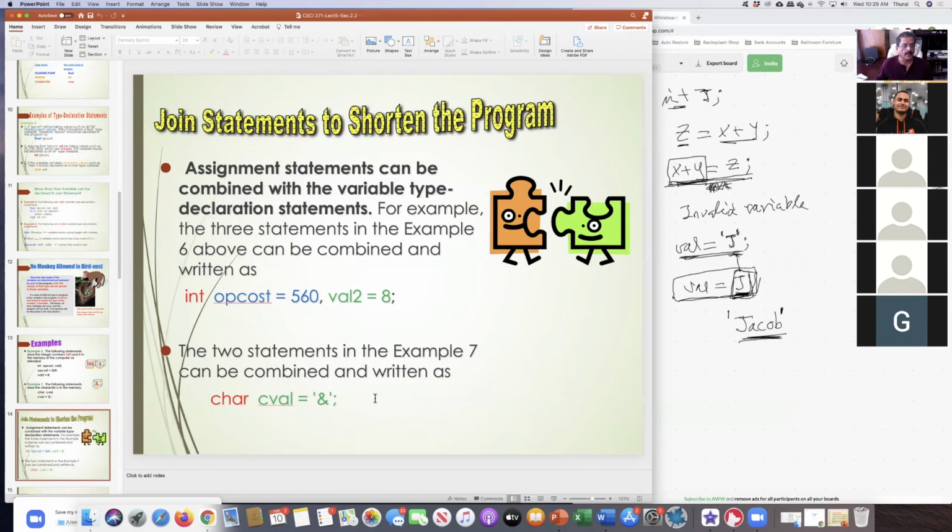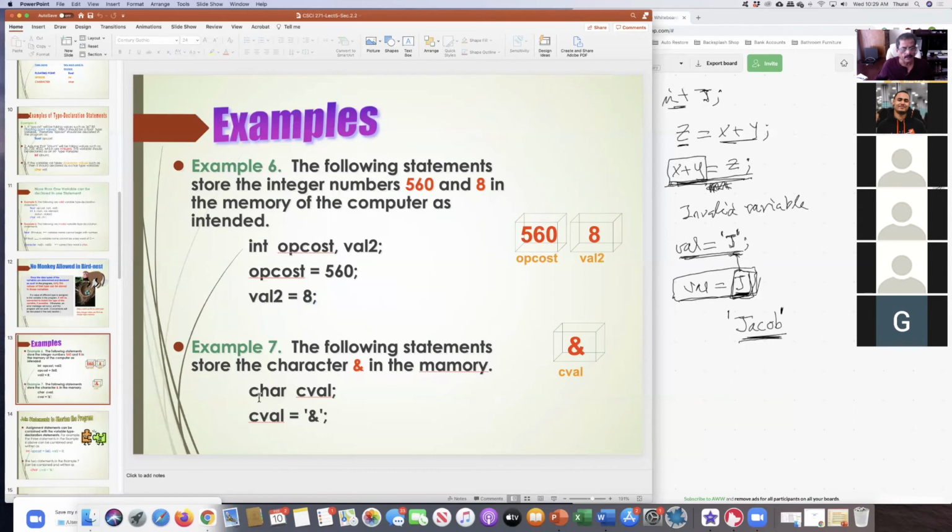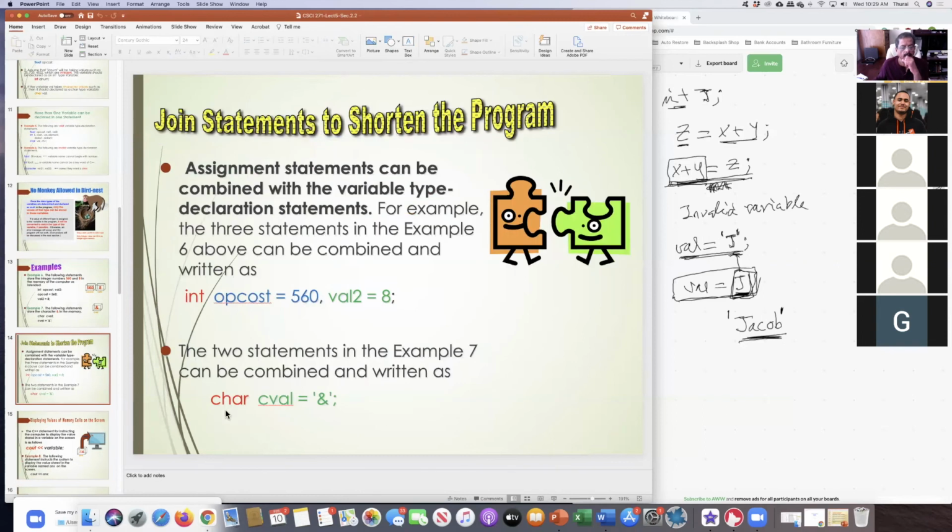Okay, so can we declare and assign at the same time? Yes, you can. I'm declaring upcast and assigning 560 to it, and val2 and assigning 8 to it, all in one line and semicolon. That's acceptable. In fact, we do that all the time. It's so convenient to assign and declare at the same time. So that second statement we did here, char cval and cval equal to ampersand symbol, can be written all in one statement.